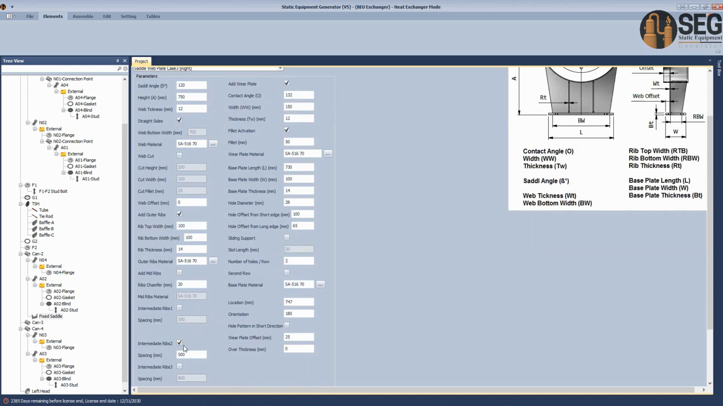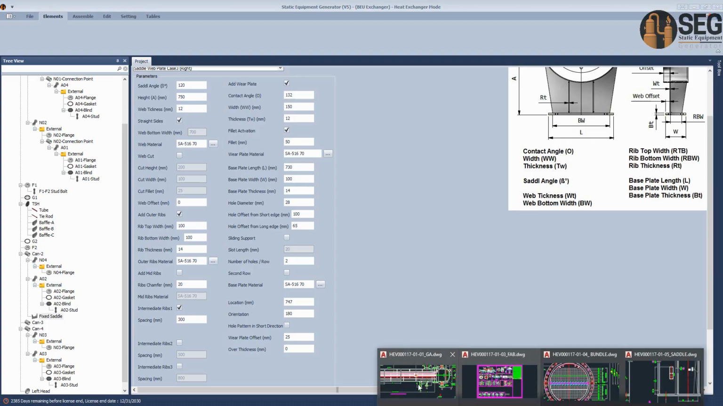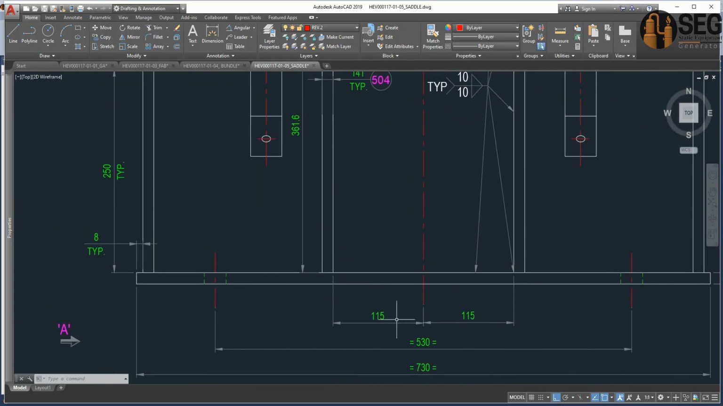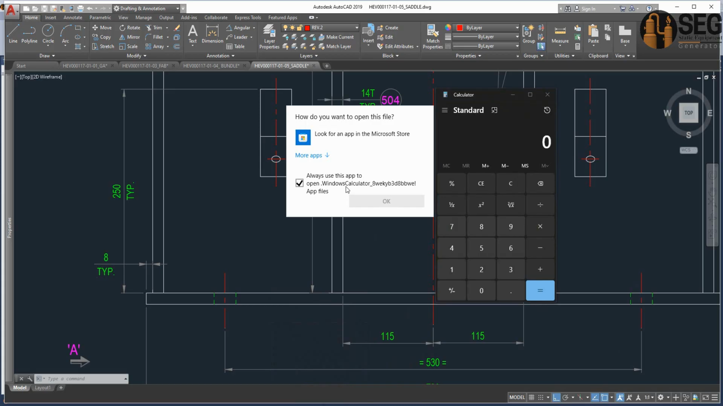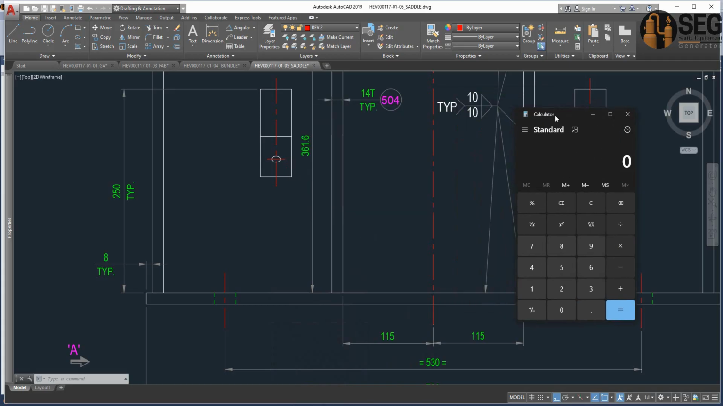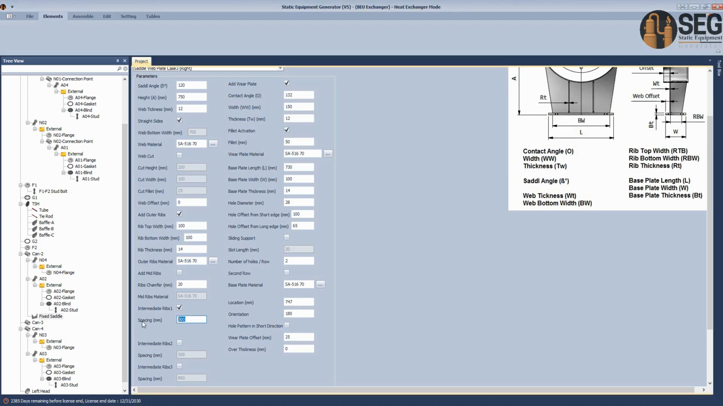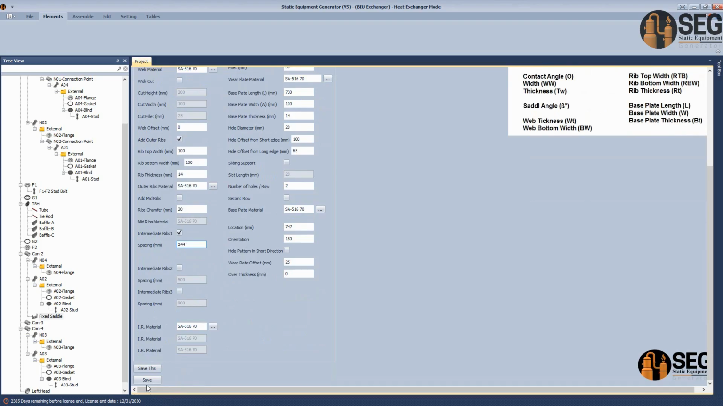And we have intermediate ribs. The spacing here, as per this drawing, is 150, and for the thickness of this one, it's 213 plus 14, so it's 244. Now let's click on save.